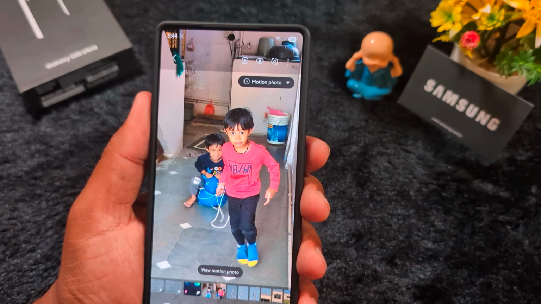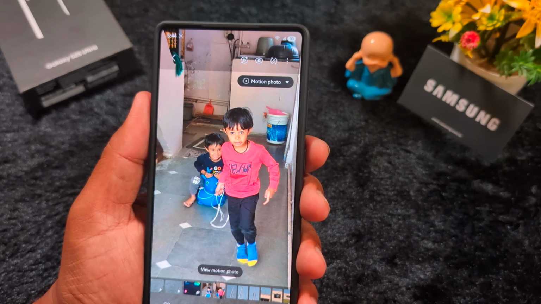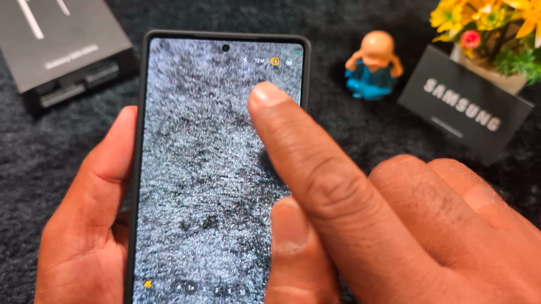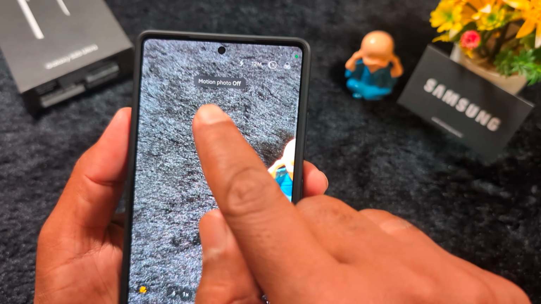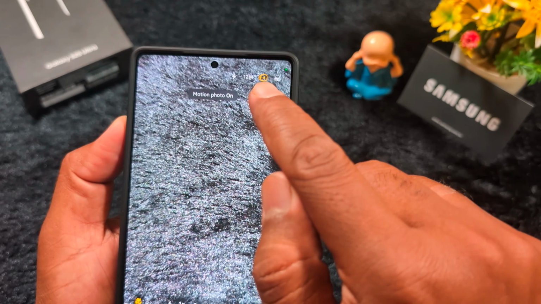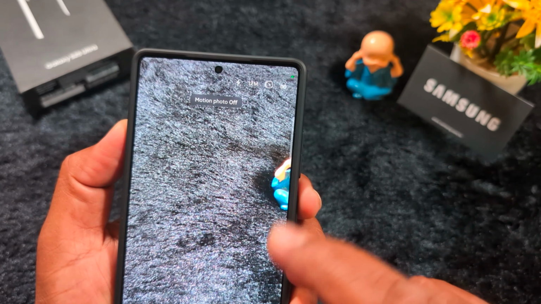If you don't want to use motion photo, just turn it off. You can also select motion photo off. To do so, go to camera, tap on this icon. Now you can see motion photo off. So when you see the yellow icon, it means motion photo is on. Just tap on it to turn it off.